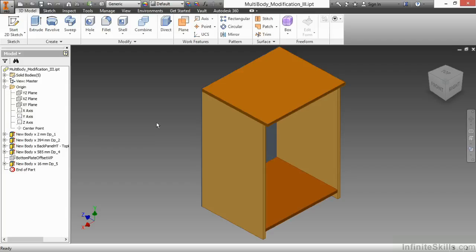In this video, we're going to take a look at some more multi-body modification techniques inside of Autodesk Inventor. Here I have multi-body modification 3, and my design task here is, I need to take a desk grommet that we have as a library item, and I need to somehow put it on the top face of this piece and remove that geometry from this design.